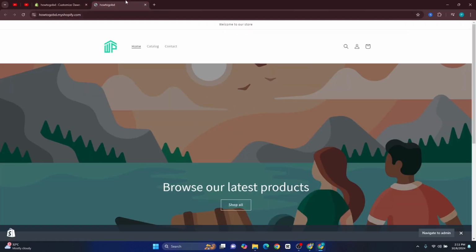Now let's check our store, reload, and here you go. We have successfully added a favicon to our Shopify store.